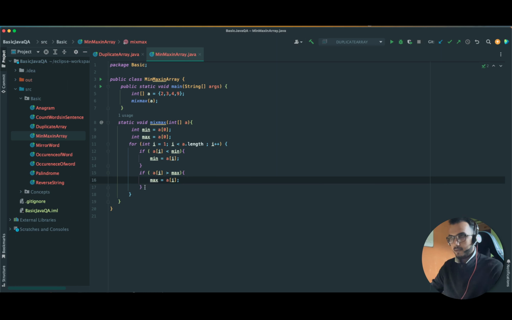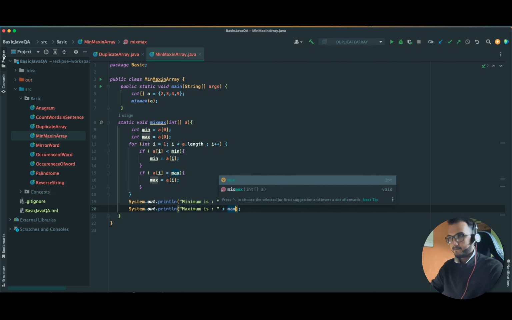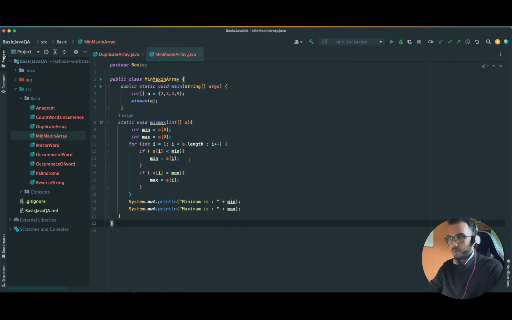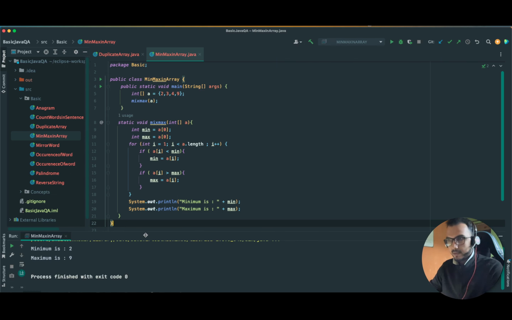After coming out of the for loop, let's print the minimum and maximum. Minimum is, let's print the minimum, and similarly put it for max. Maximum is max. Okay, let us test our code. Minimum is 2 and maximum is 9. So minimum is 2, maximum is 9.